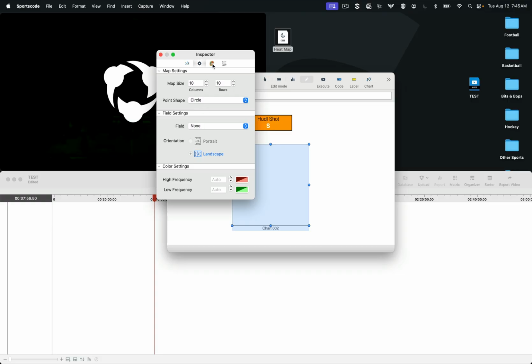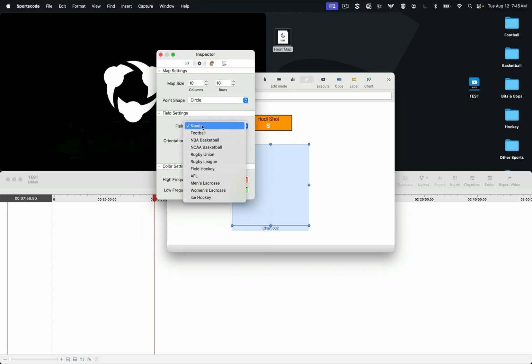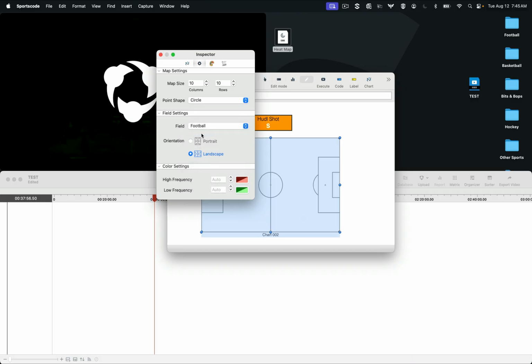We can drag an image into this space if we want our own custom shape or our own custom playing surface. However, we can also just use the default field types. We're going to use football for a soccer pitch. Now we can change the map size.